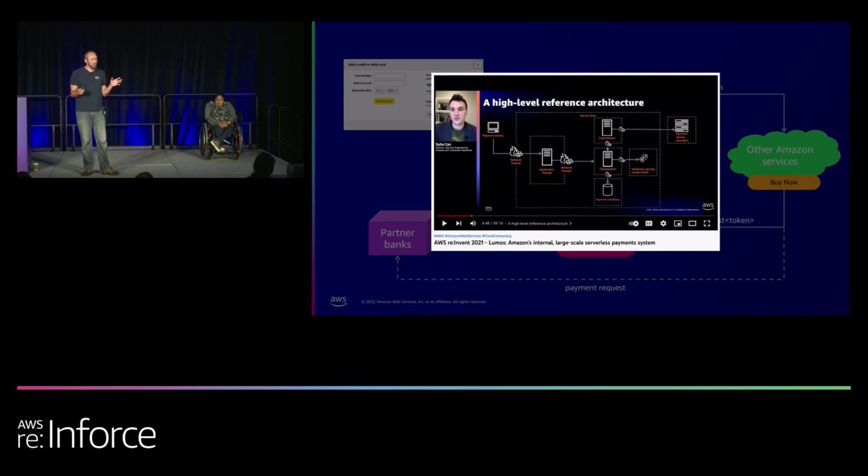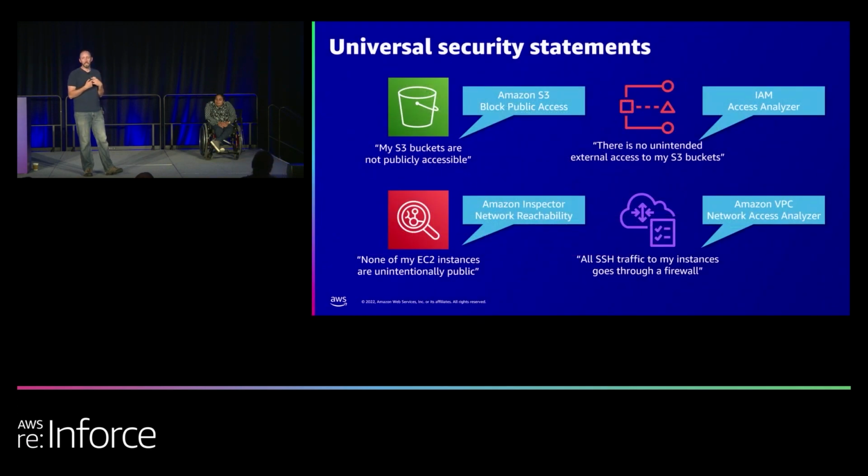Okay, if you want to know more about how that all works, how firewalls are set up, how we partition the space in terms of teams that operate it, there's a talk for you from re:Invent in 2021. Just search for Lumos and re:Invent, you'll find it. I'm going to talk about the provable security aspect.